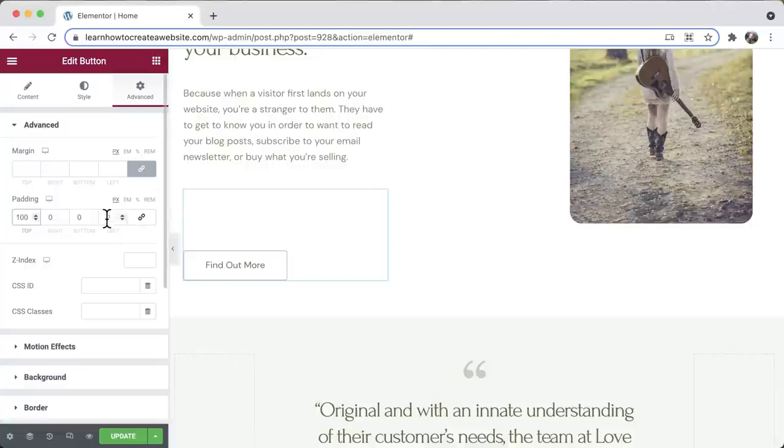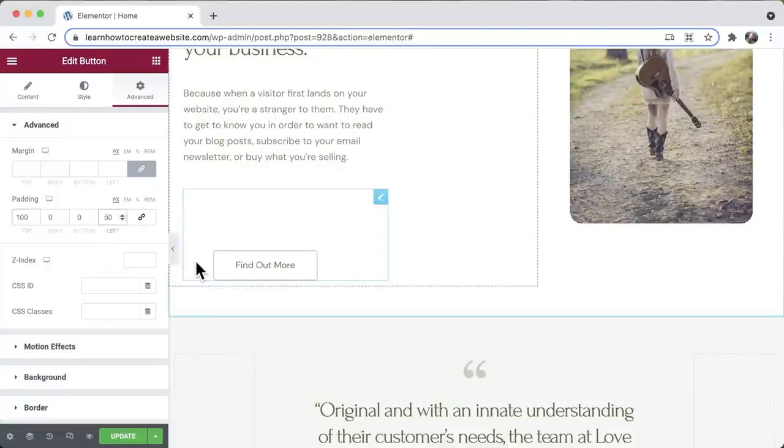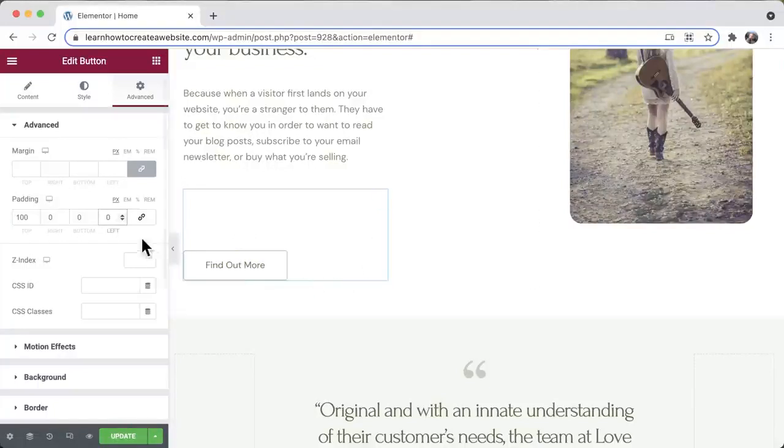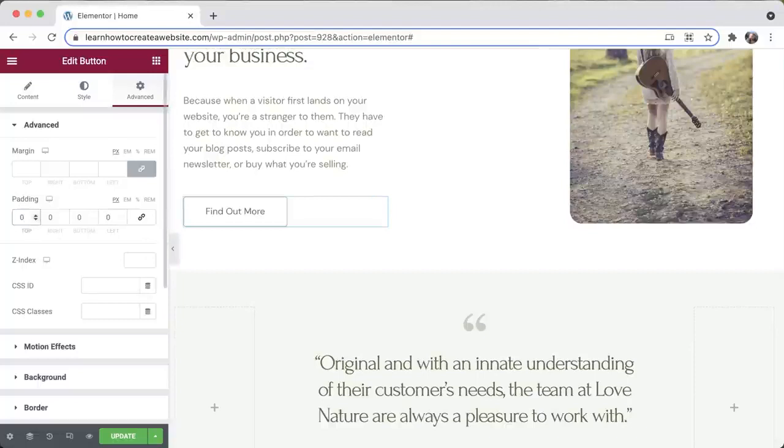And for the left, if we put in 50, that'll add 50 pixels of space to the left. If we wanted more, we could add 90 pixels of space, and that'll add more to the left. And that's how we can position this button exactly how we want to. But of course, we can bring this button back to 0 to put it exactly how it was before.